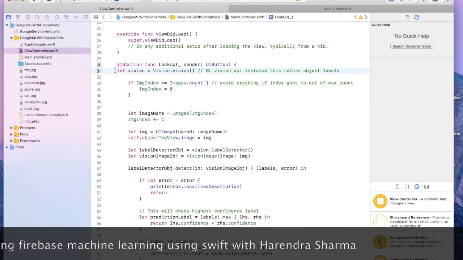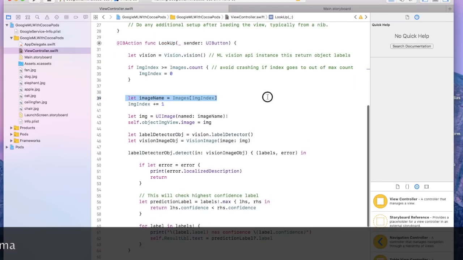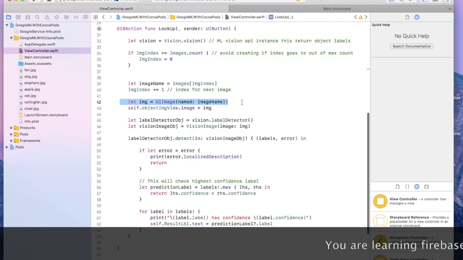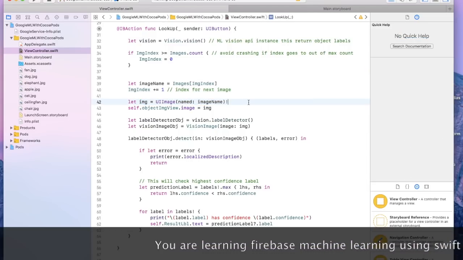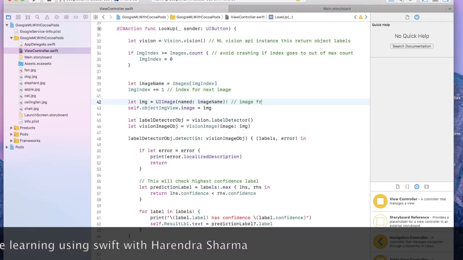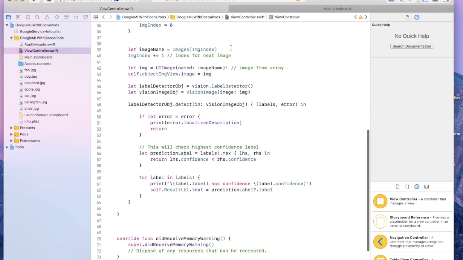Getting the image from the image array using the image index, and then we have the image name. On each button click, we will increment the index by 1 and get the next image from the array. Converted the UI image from the name.